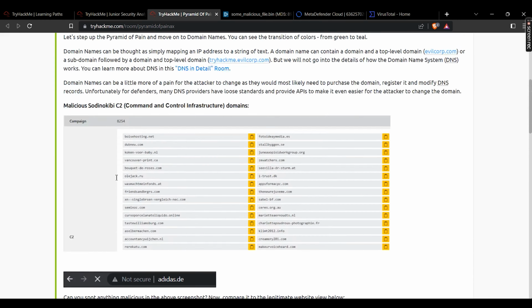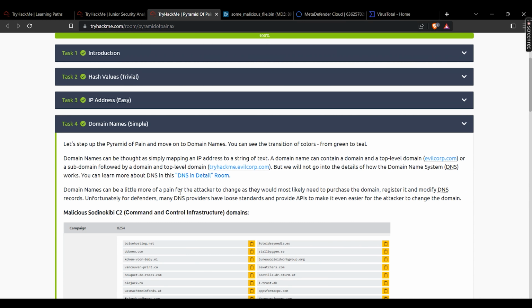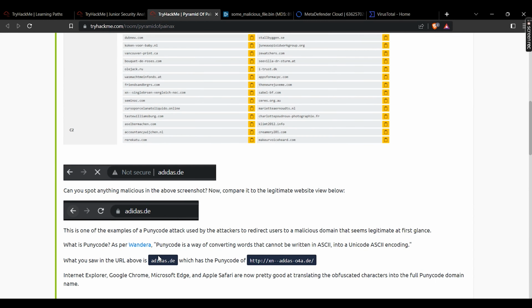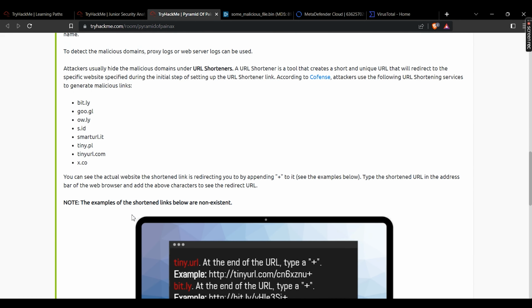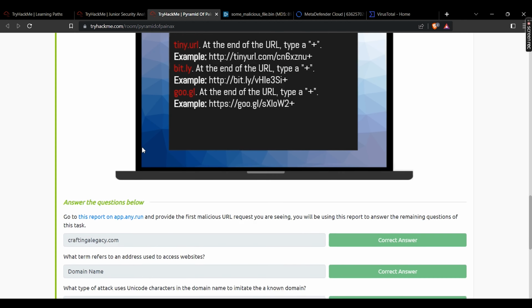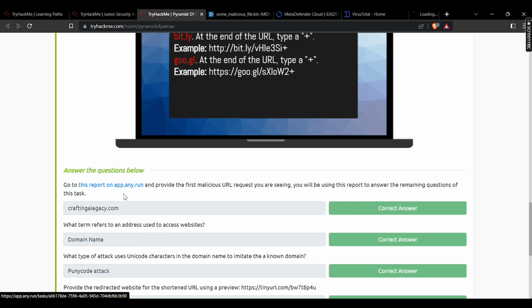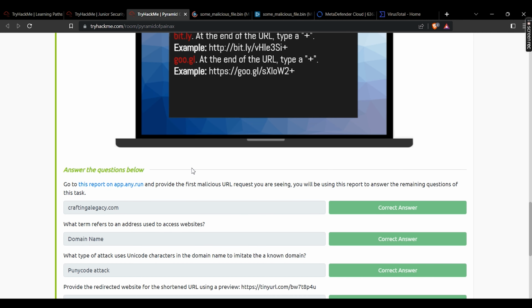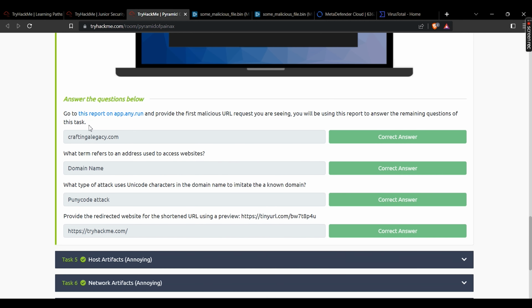So next task is domain names. Again, there is a lot of information given about domain names and how they work. So you can read through this, and how TinyURL and everything, and how an adversary uses the TinyURL website to input malicious code and malicious links. So you can just do this. We'll open this task here. Alright, and on the basis of this we'll be answering some questions.